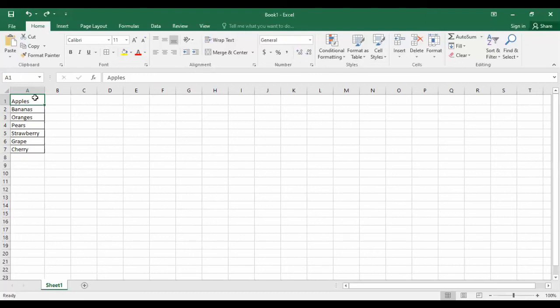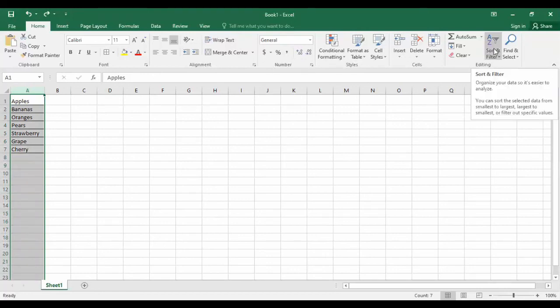If I highlight column A, and I can do so simply by clicking on the letter A at the top, and then go over to the Sort and Filter option in the ribbon, I can sort it either alphabetically or reverse alphabetically, whatever I think is going to work best for me. If I click on the Sort A to Z option, ta-da! Excel has put my list of fruits into alphabetical order for me.